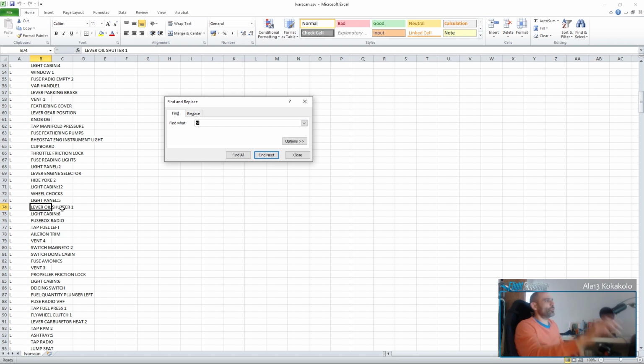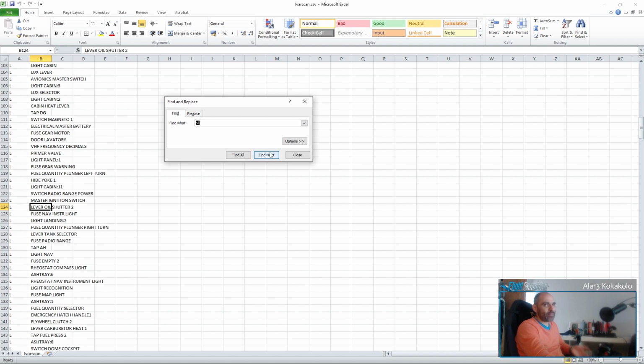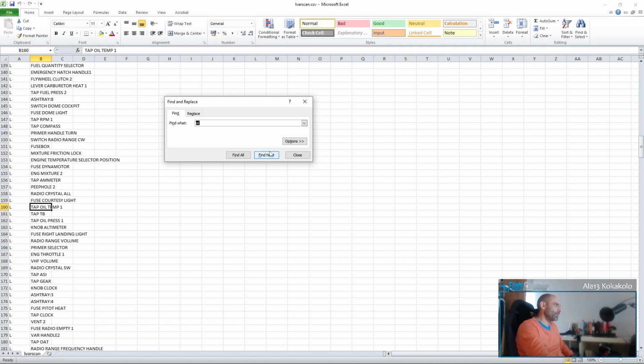Lever oil shutter 1. This is another local variable. The plane monitors the levers for the oil shutters independently of the simulator. So it's not telling the simulator it is opening the oil shutters. It controls itself. That's one of the local variables we're going to look at. The other one is obviously the number 2 shutter.